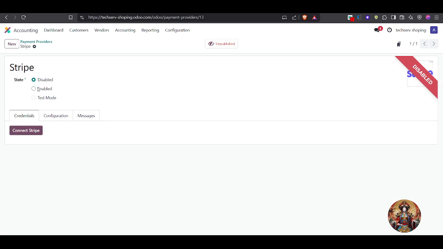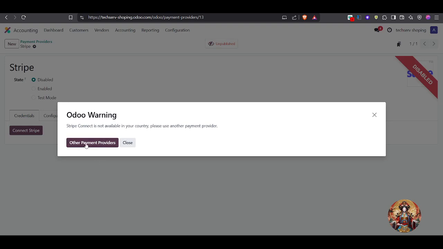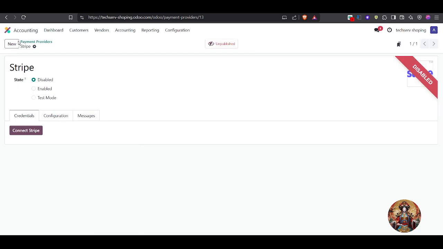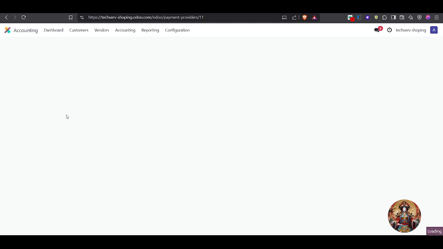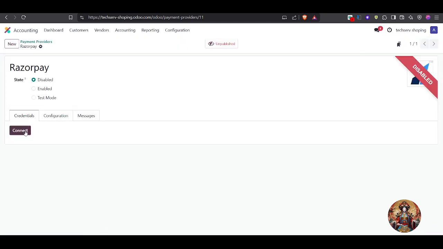For now, you have to enable it. First of all, you have to connect the Stripe. Go to Stripe is not available in my country. I will go to another payment method. So make sure you have the availability, the payment provider in your country. For example, Razorpay allows user.